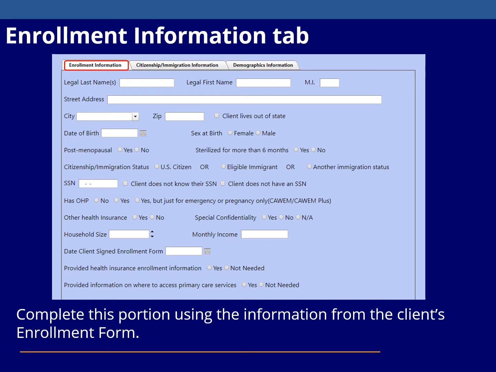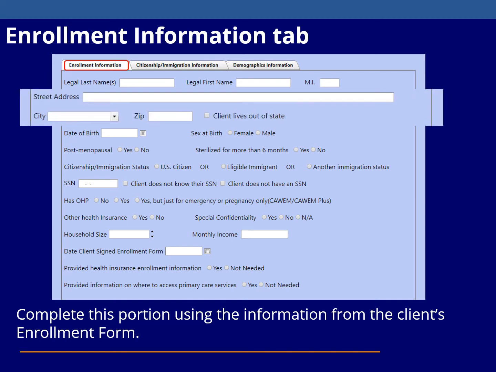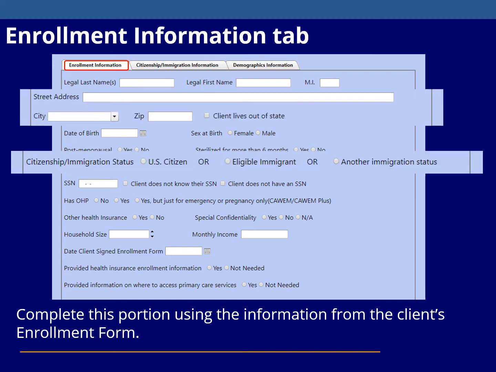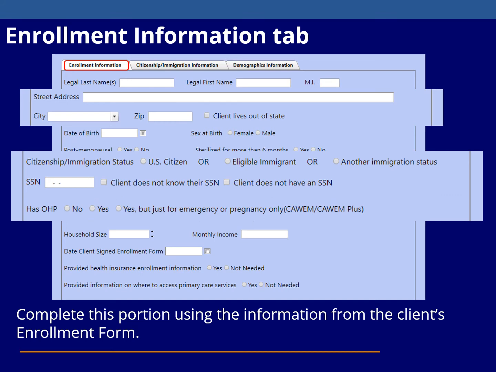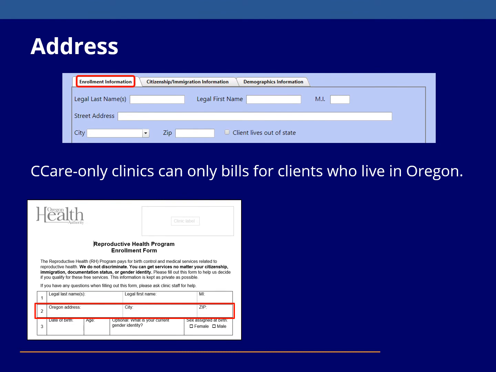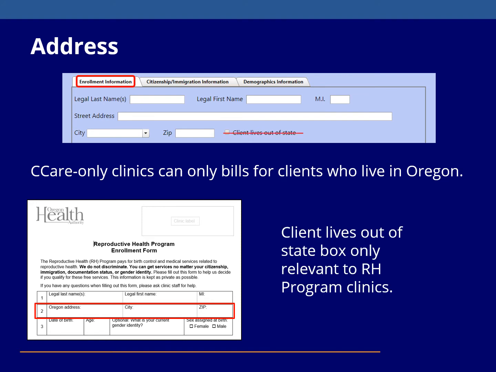However, I do want to provide a bit more information about the street address field, the citizenship and immigration status field, the SSN field, and the OHP field. Each of these fields have options that, if checked, will disqualify a CCare-only clinic from being reimbursed. The address field is the first of these. CCare-only clinics cannot be reimbursed for services provided to clients who live outside of Oregon. So the client lives out of state is only relevant to RH program clinics.